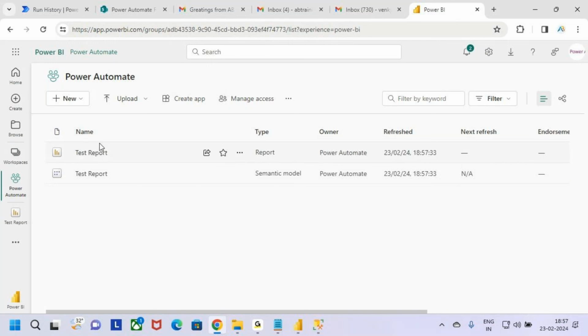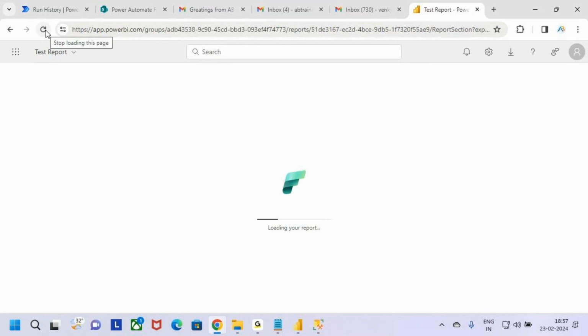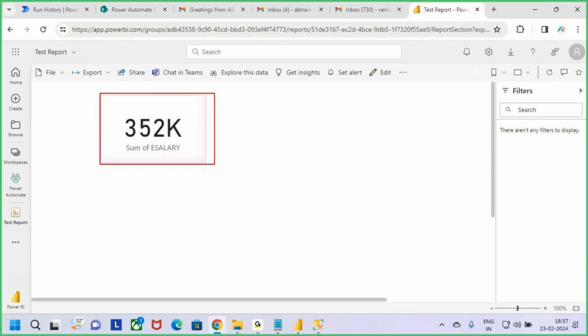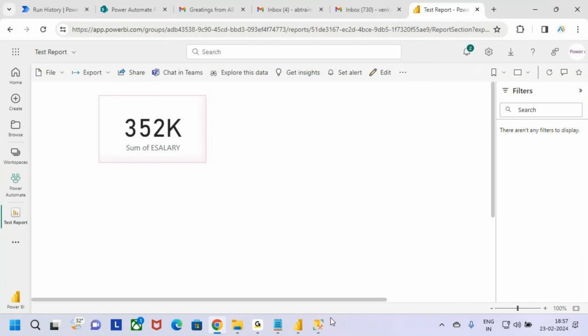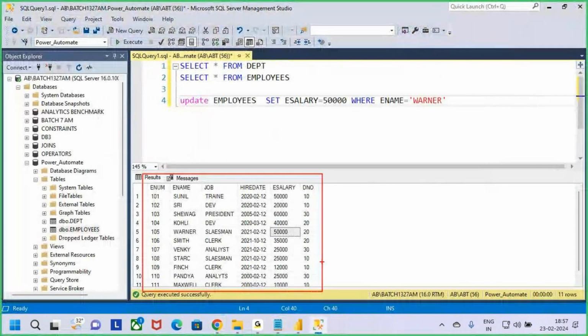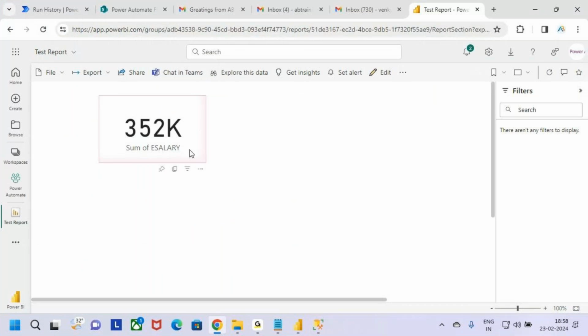It is done. Now go and open the report. Click on refresh. Yes. Now the total sum of salaries is changed. Previously 3,27,000. Now it is updated to 3,52,000. So whatever changes you are doing in your data source, in this table, automatically those changes we can see in the Power BI report. So every 5 minutes from now onwards, this Power BI report will be refreshed. Every time I refresh, if there are any changes in the data source, it will bring the latest data into the Power BI report.